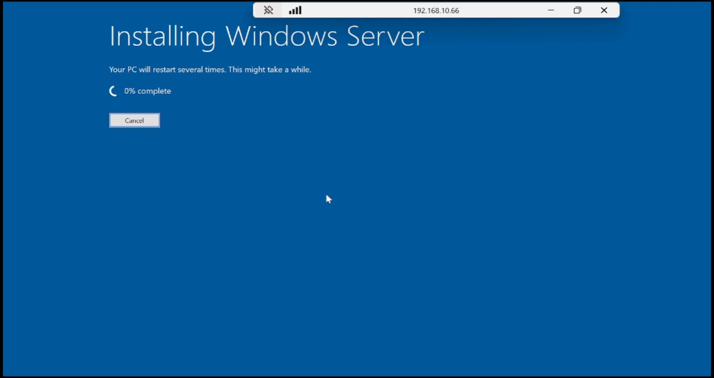Once you click on install, the installation will start instantly. It will take around 30 to 45 minutes. Once it is done, I will be back. Don't get confused with installing Windows Server. After the installation you will get Windows 11. Once it is done, I will be back.